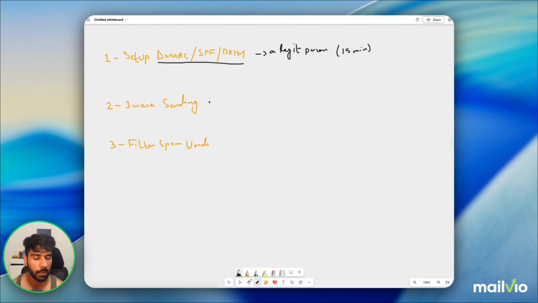So now, what is this particular strategy that I'm talking about? What I want you to do is create 3 segments of your lists or groups or whatever it's called in your email service provider or email marketing tool. But basically create 3 segments. Segment number 1 is going to be one.